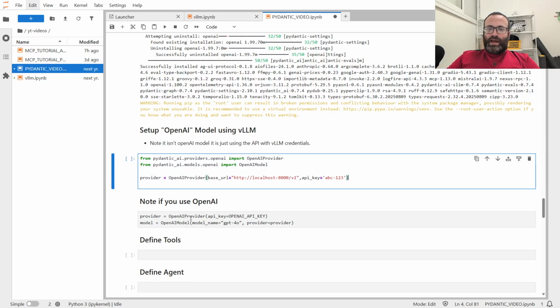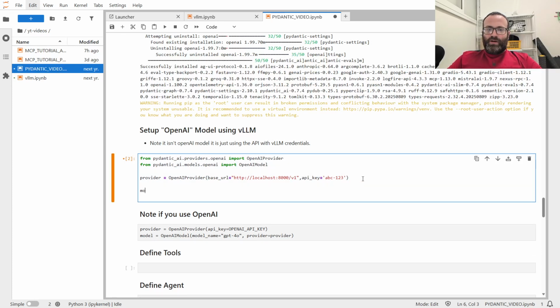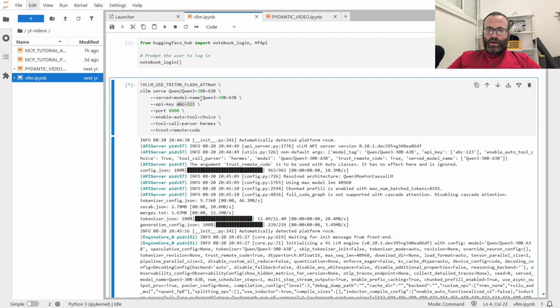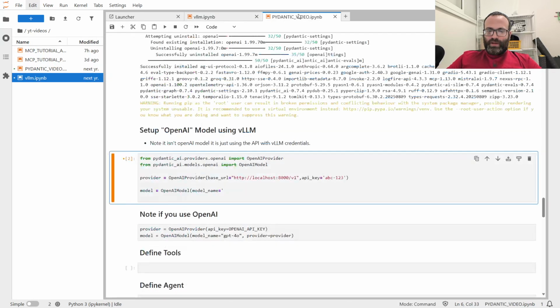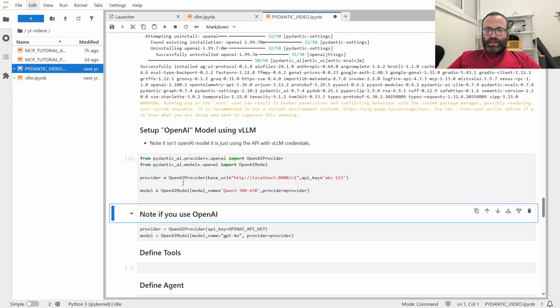Note, if you're using OpenAI, you do OpenAIProvider, the API key is whatever your OpenAI API key is, and then the base URL will be OpenAI's default URL. But because we're using vLLM, we have this. This is the provider. So now the model is going to be model equals OpenAIModel. And then for the model, we have a model name. So what's the model name? That's the Alibaba model name, Qwen 30B A3B. I'm going to put it here. And then you put the provider, so I do provider equals provider. Assuming I didn't make a mistake, now I have the model.